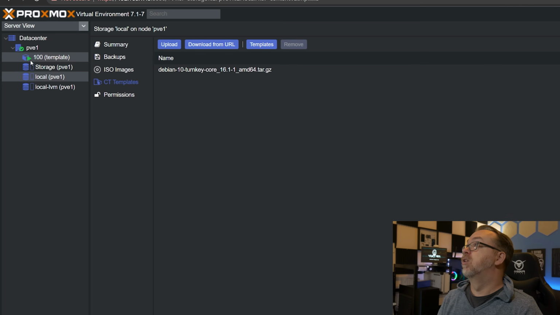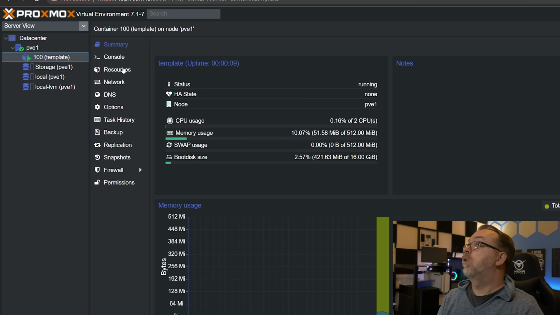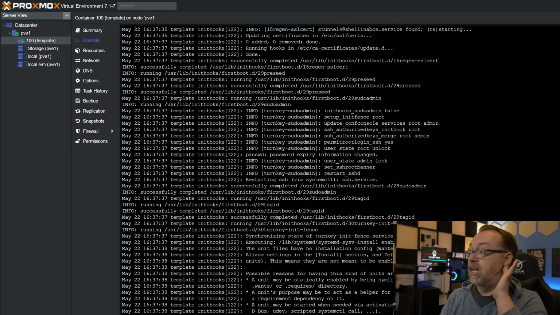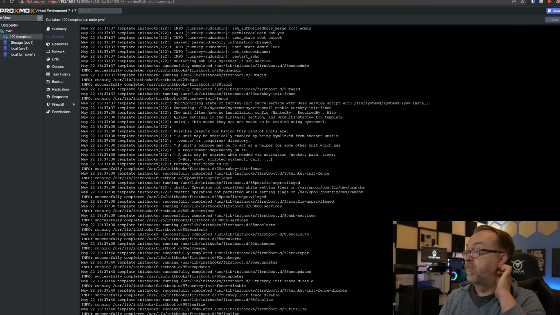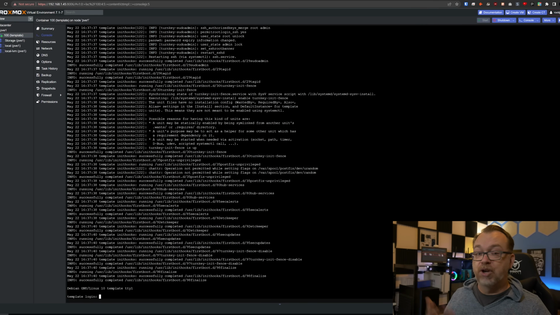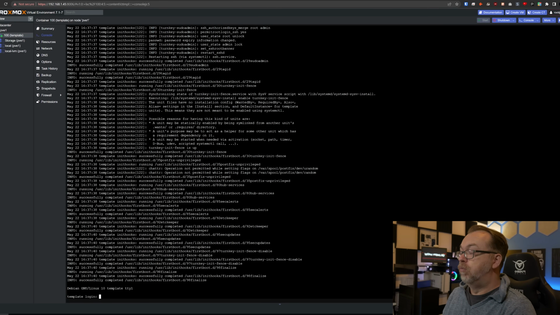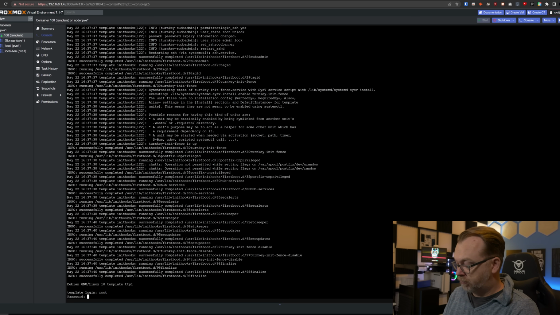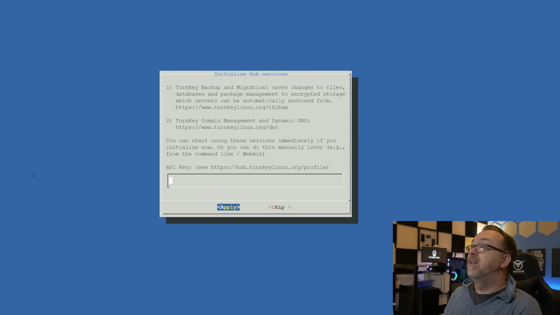And here we can see we've got a little green triangle, little play button right there. So we'll click that. We'll click on console right here. So it's going through its first boot up process. And now it says template login. So now we can log into our instance here. What we'll do is type in root, and then the password that we entered when we built this template. And now we're logged in.